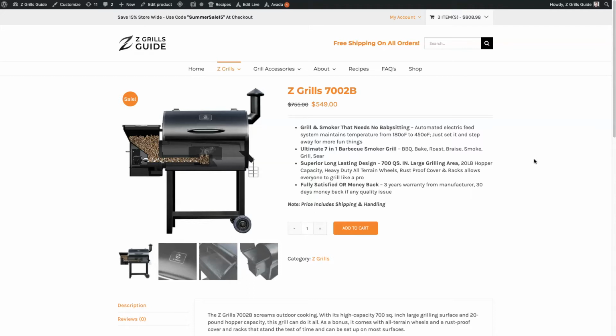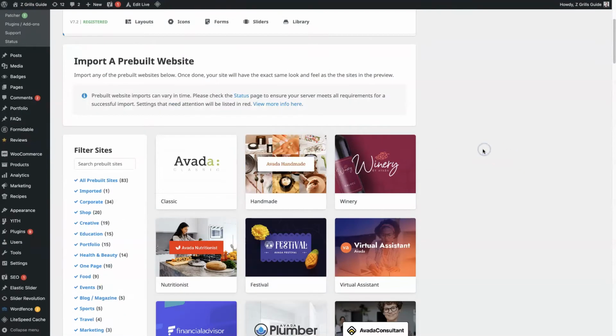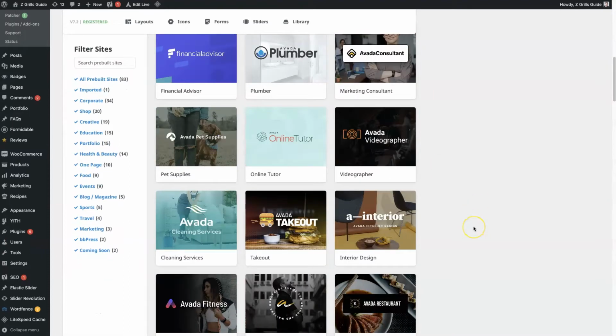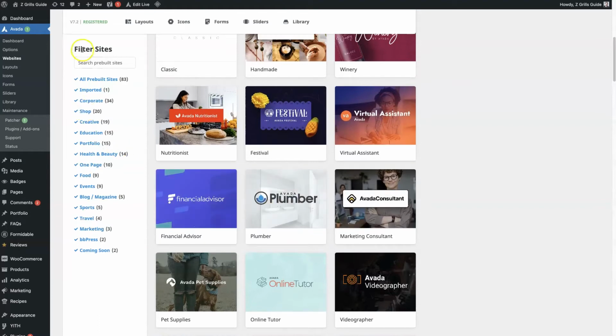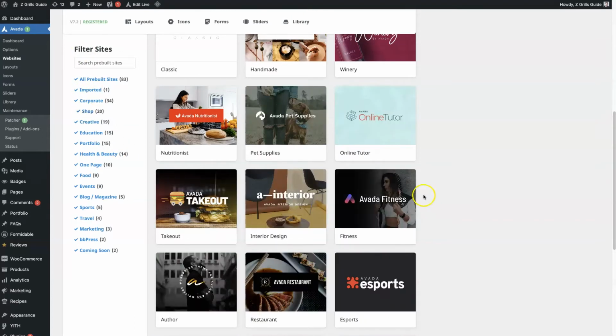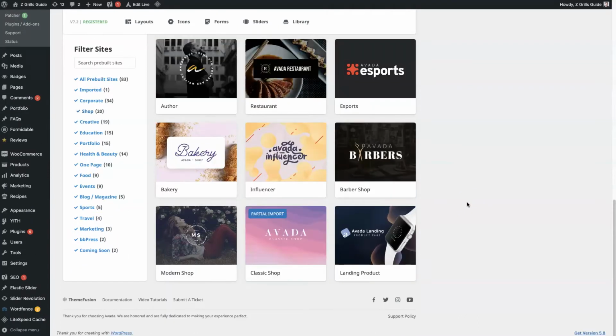e-commerce website. Now, if you don't want to create one from scratch, you do have the option to just import one of their demo sites. So if you come over to Avada and then click Websites, then you'll see they have a bunch of different templates that you can use here. And from here, there's categories on the left. So if you click Shop, then these are all of the pre-built website templates for building an e-commerce website. So you can see we used this classic shop. You can see it says partial import.